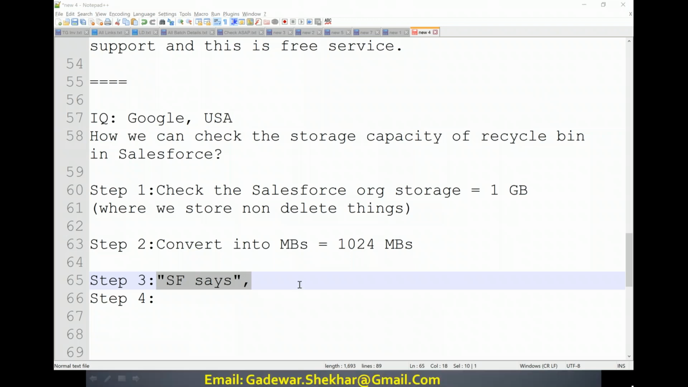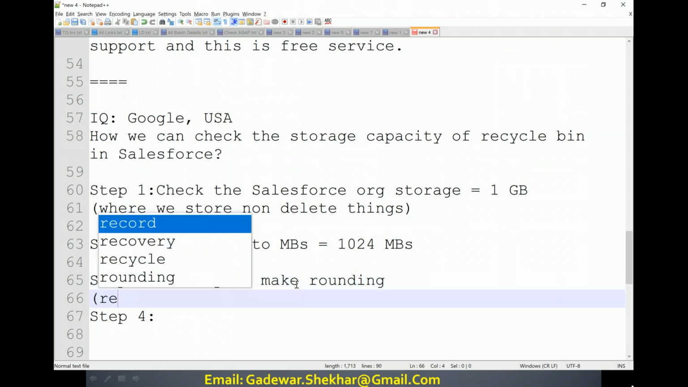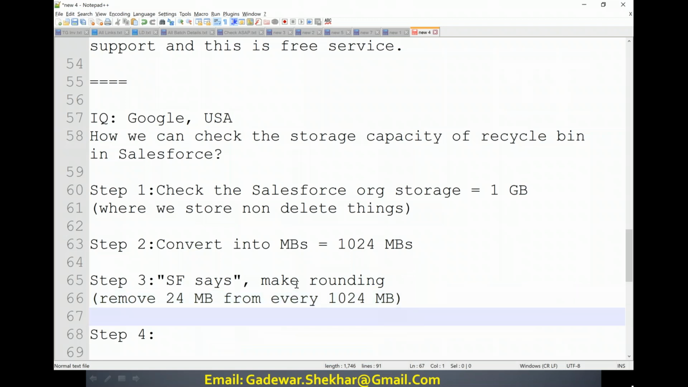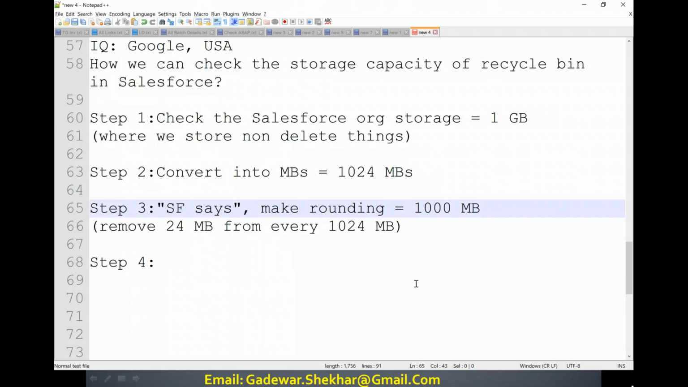So what is that? Salesforce says make rounding. What is the meaning of that? It means remove 24 MB from every 1024 MB. If Salesforce is telling us, then there is no reason to wait even 1 extra second without thinking. Immediately do that, 1000 MB, because this is a rule of Salesforce. Okay, fine, did that. Next, what is the next step?